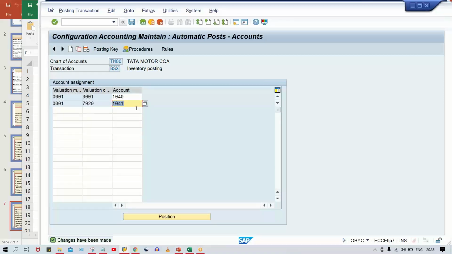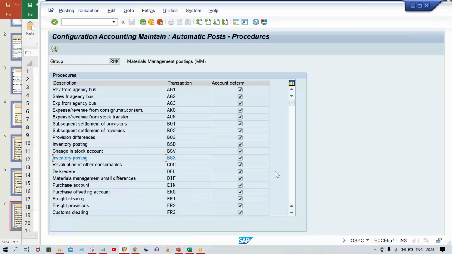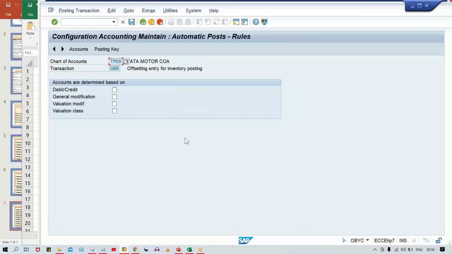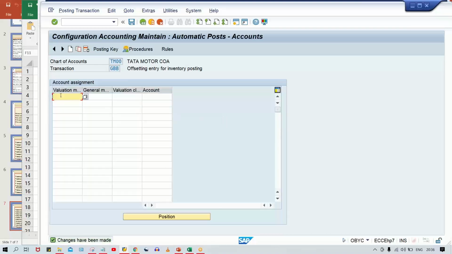Okay. So now what we have done, guys, we have done the assignment. What next? The next one is COGS. So that is offsetting GL, and offsetting GLs are going to be assigned against GBB. There is a transaction event key that is called GBB. Here itself it is going to be assigned. You just need to select here, and general modifier also. Control S, valuation modifier, that is called valuation grouping code 0001.